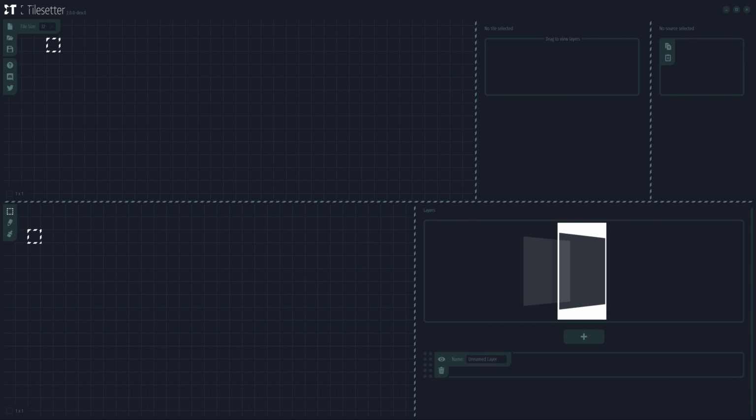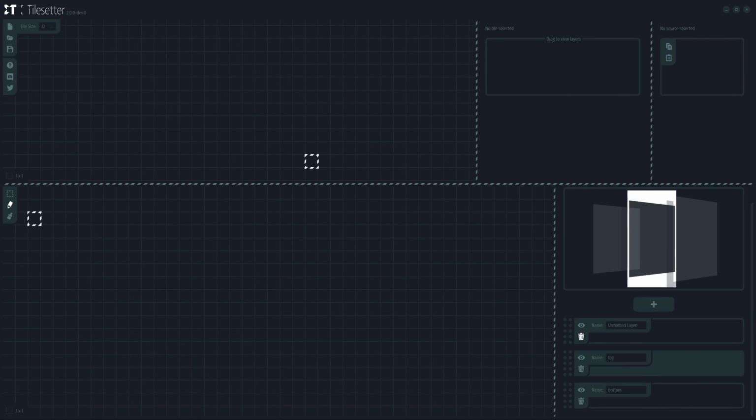You also have the option of renaming your layers so that things are a lot more organized. If you want to delete a layer, just go ahead and click on this little icon.